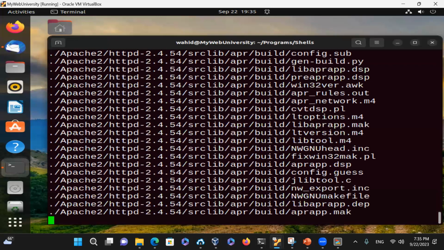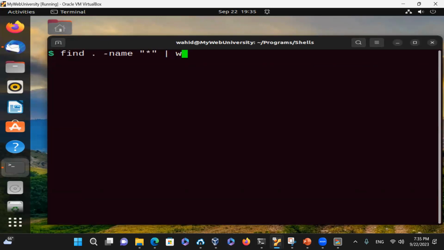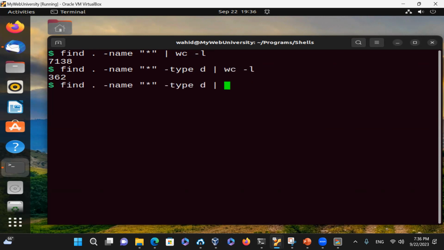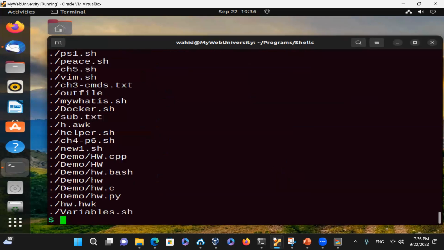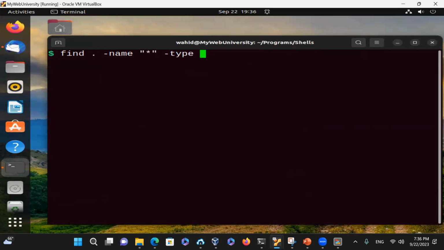And then notice that it's a lot here. So if you say wc -l, there's 7,138 files. But if I say show me only -type d directories, then it's going to be 368 files. So if I say type is directory, listed there. And if I say type is regular file, listed regular file. But then let's do a find with -type f regular file, and then the name starts with the extension .bash.